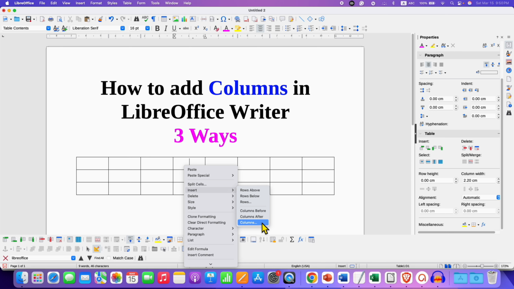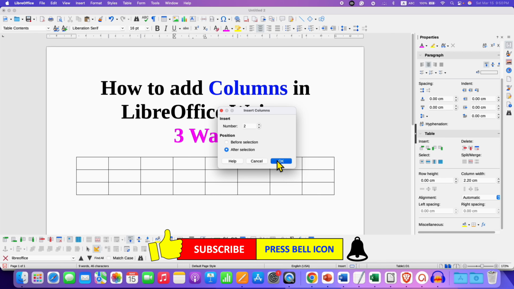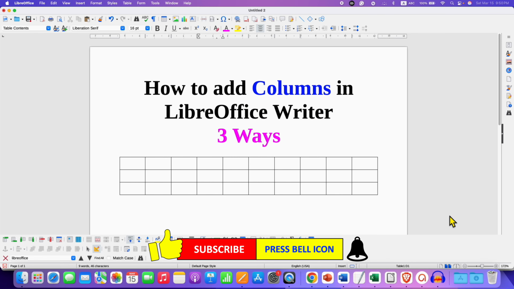If you want to add more than one column, you can click on columns and enter the number of columns, for example 2, and make selection you want before selection or after selection. Let's say I will select after selection and then click on OK. In this way you can add columns in LibreOffice table quickly.